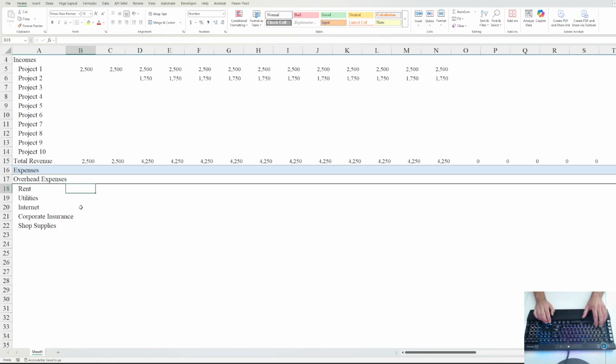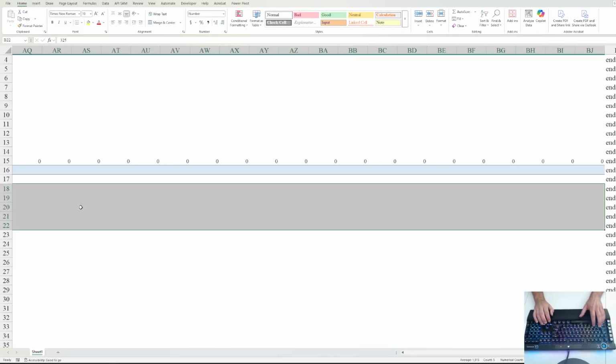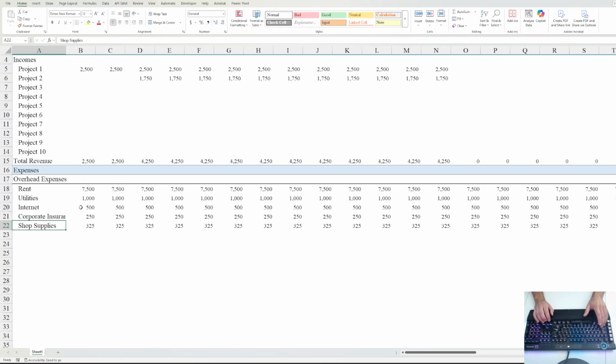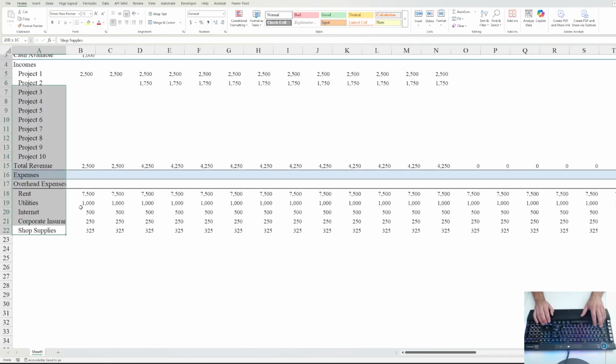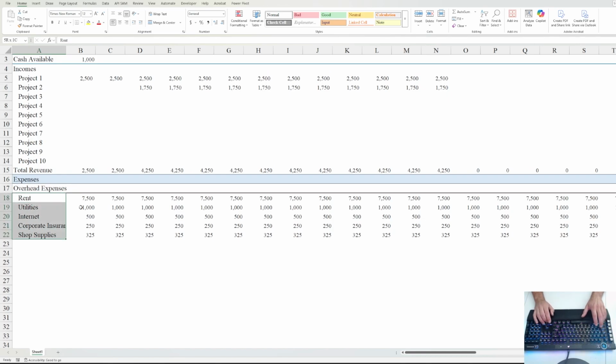All right, so our rent, let's say it's $7,500 a month. Utilities are 1,000. Internet 500. Corporate insurance is 250. Shop supplies, let's say it's 325. Okay, so we have all of this, and then we can just Control R, and we fill that out. All right, and you see how corporate insurance is cut off?